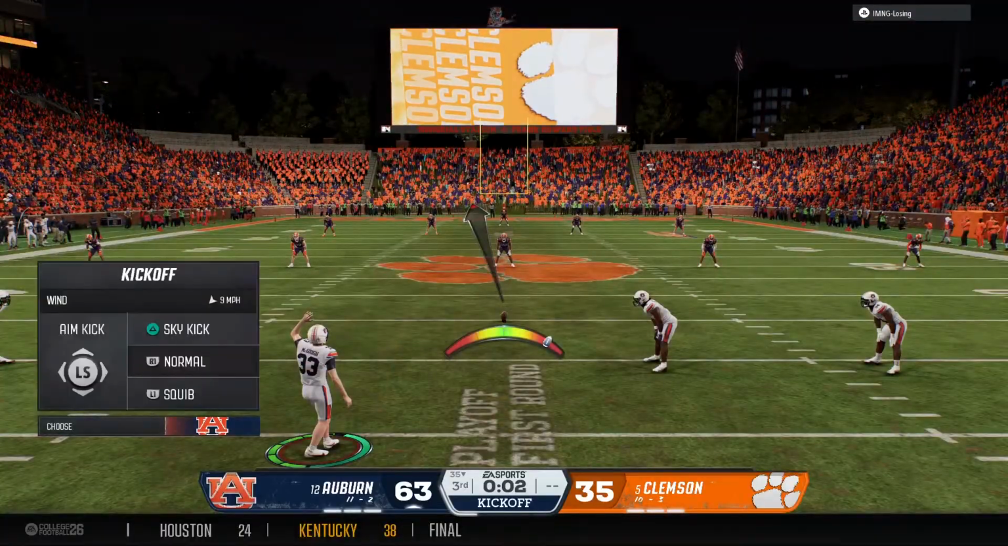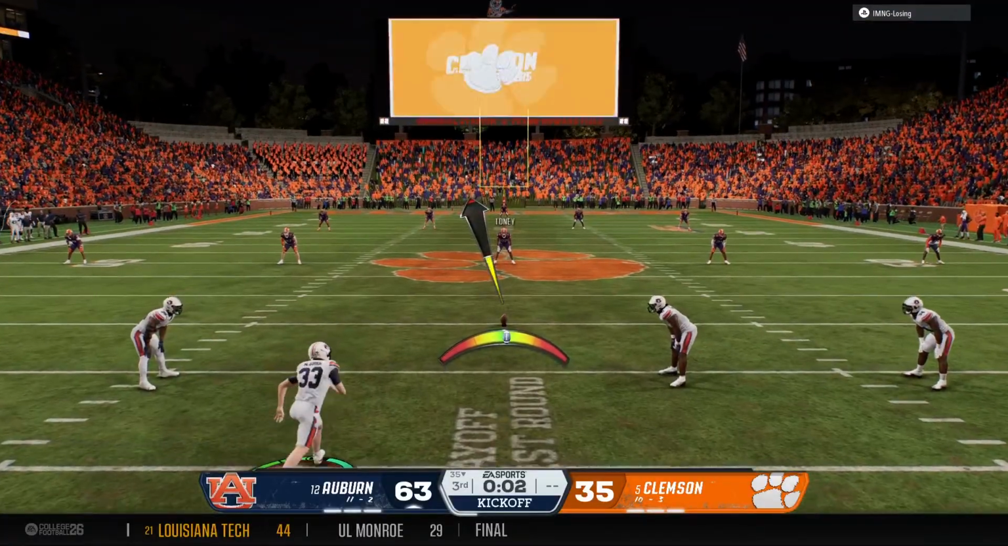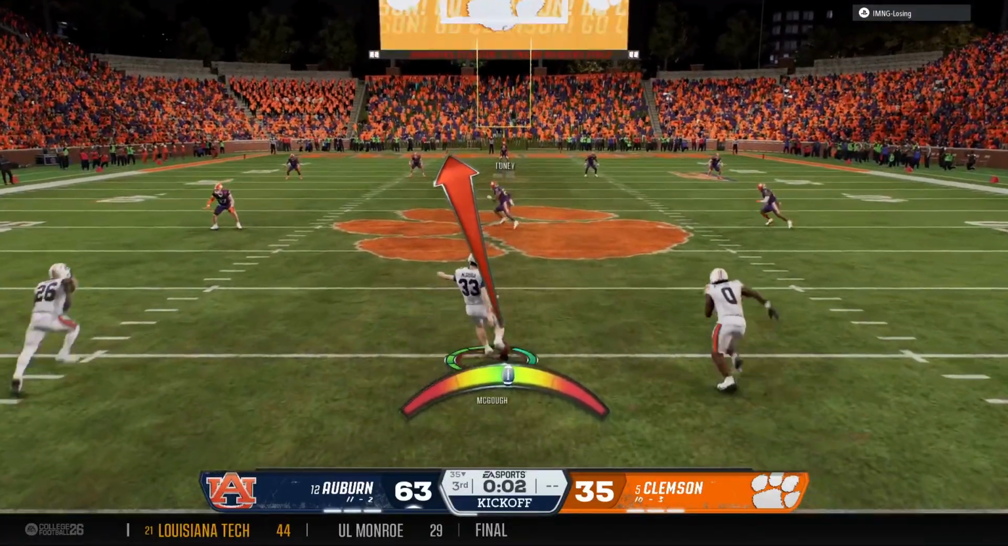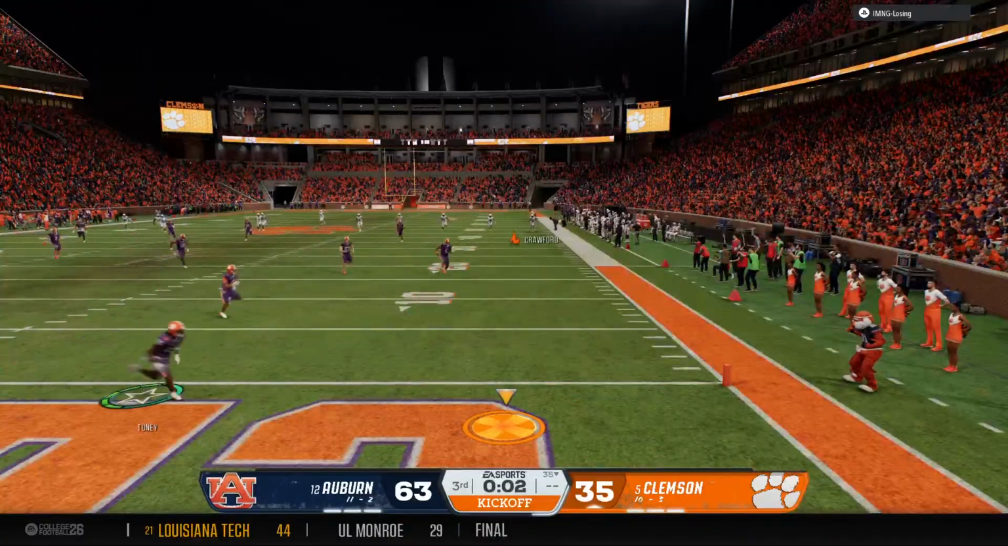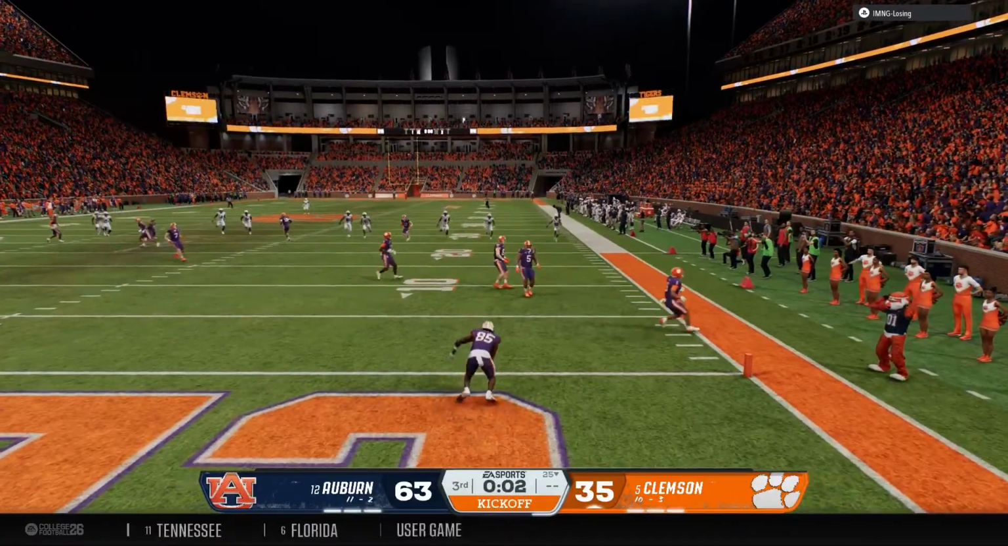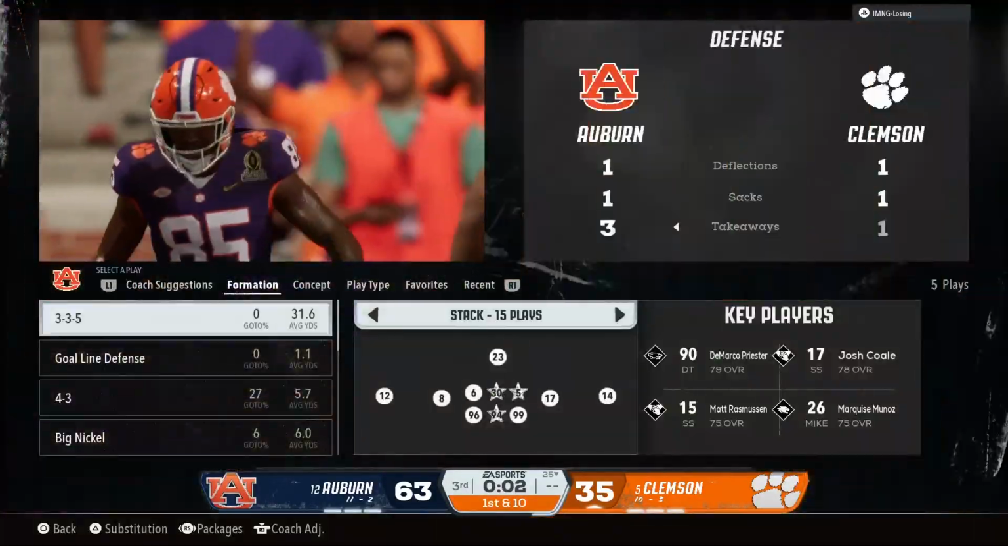Kickoff team out there, they are fired up after just scoring a touchdown. And he'll lead the kickoff right there. They'll start from the 25.